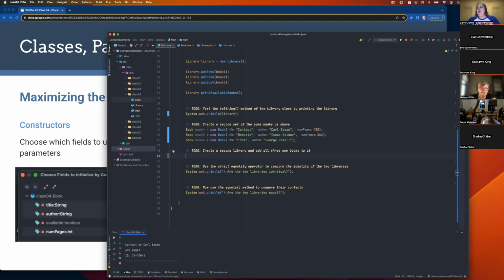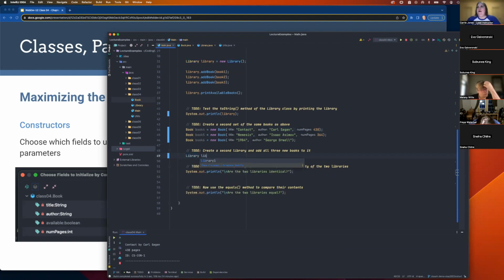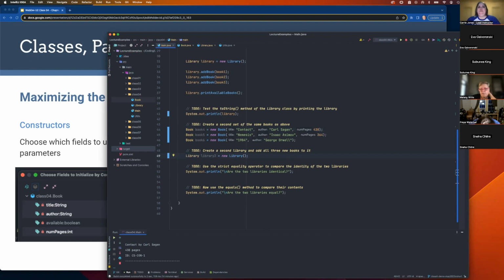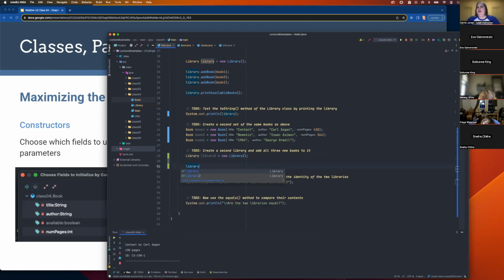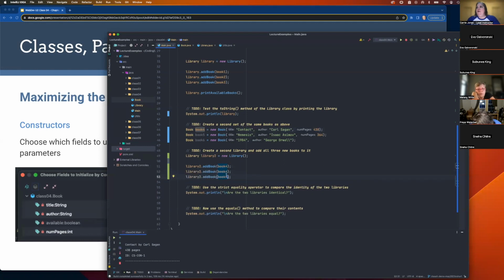All right, so let's create the second library and add the books to it. So I'm going to say library 2, and just say we're creating a new library. And I want to do library 2 dot add book and give it book 4. And then I can do the same thing with books 5 and 6 here.